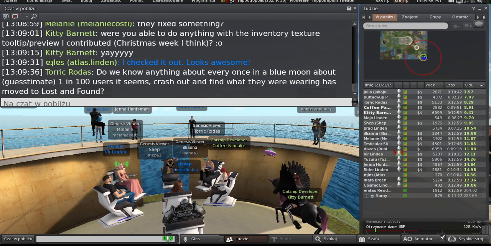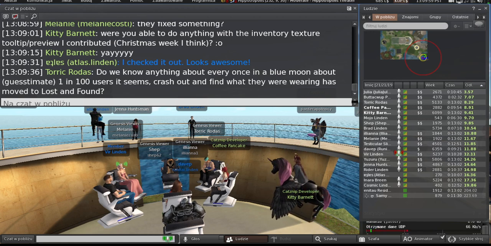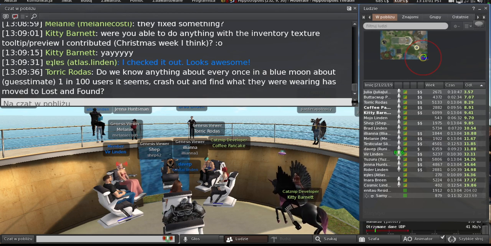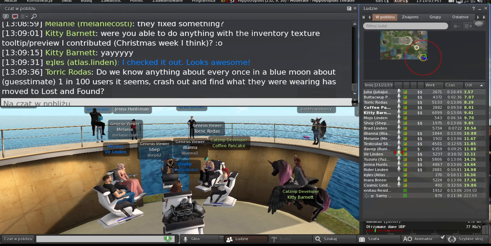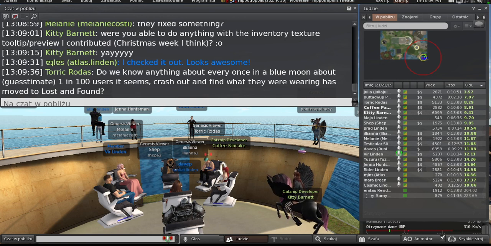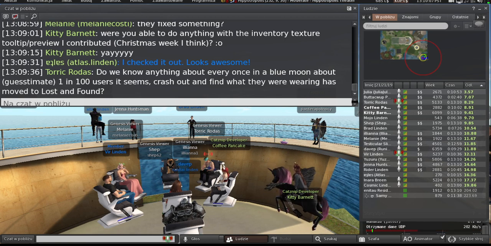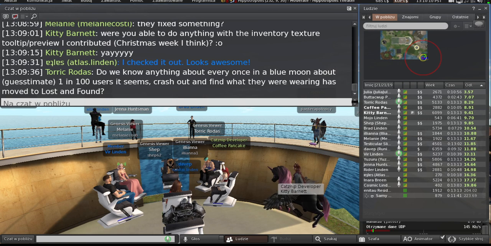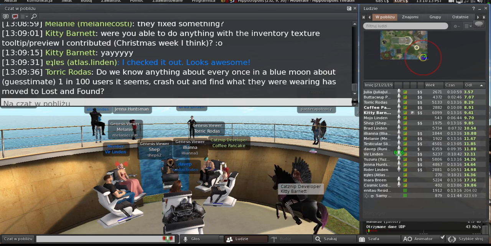Crash out and find what they are wearing has moved to lost and found. What viewers have folks been using when they've seen that? It's been on our viewer Genesis, but yeah. I've also heard that happens on Firestorm as well. Oh, that's interesting. I haven't heard about that one.